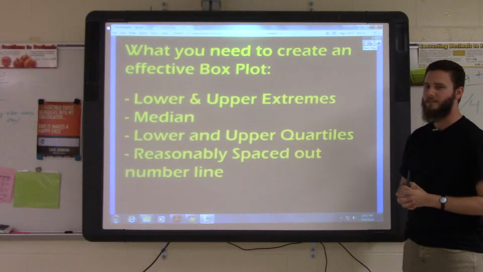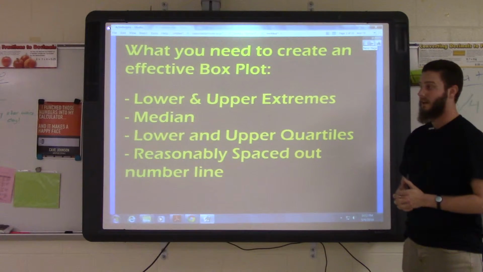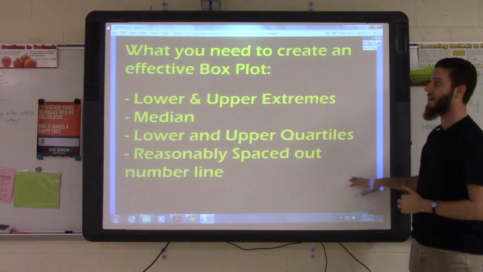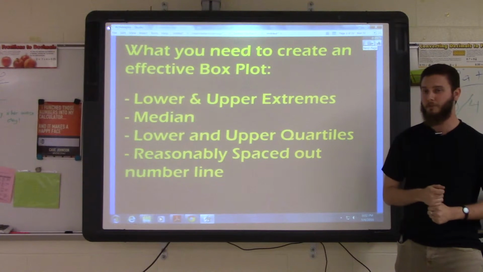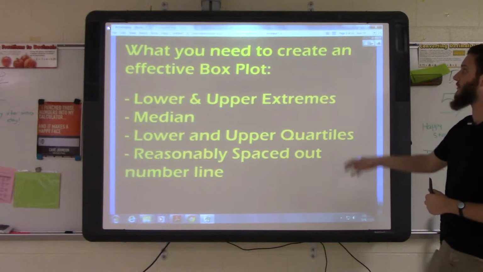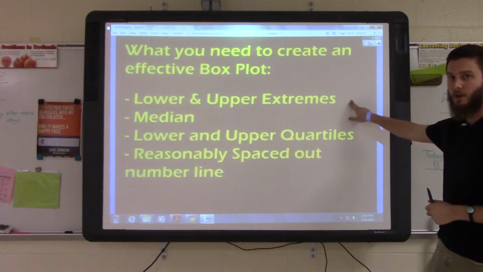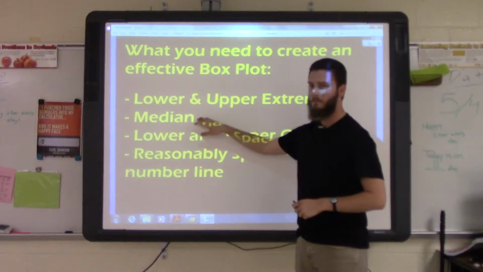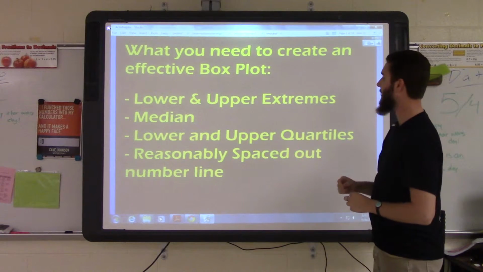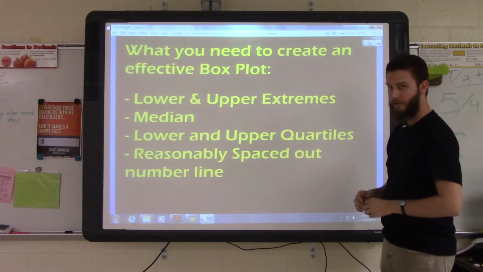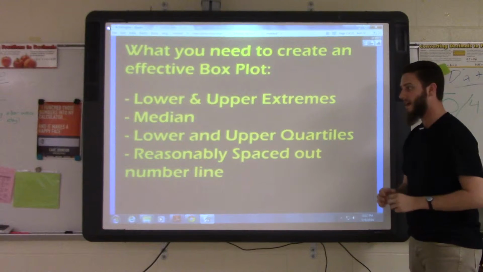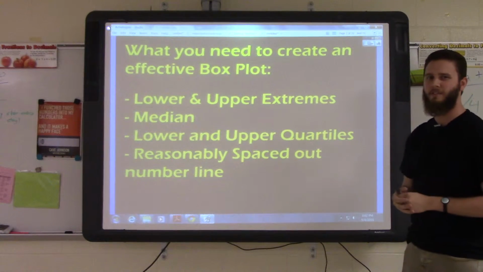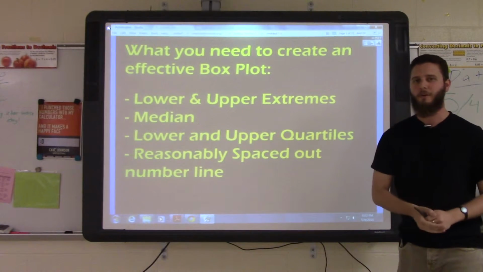The reason I tell you this is you're going to need them. In fact, you need all of these things in order to make an effective box plot. What you're going to need is the upper and lower extremes. You're also going to need your median. Also, you're going to need a lower and upper quartile for your set of data, as well as a reasonably spaced out number line. Let me show you.